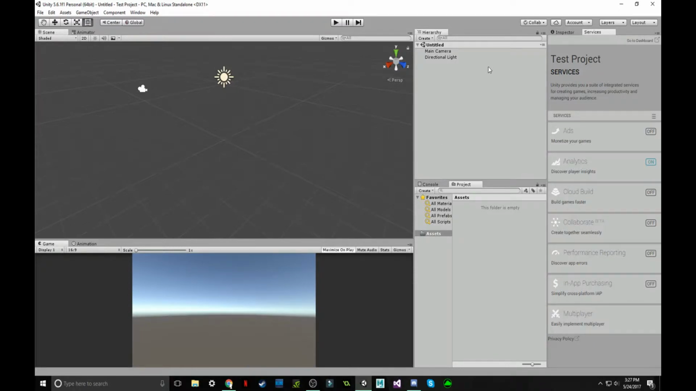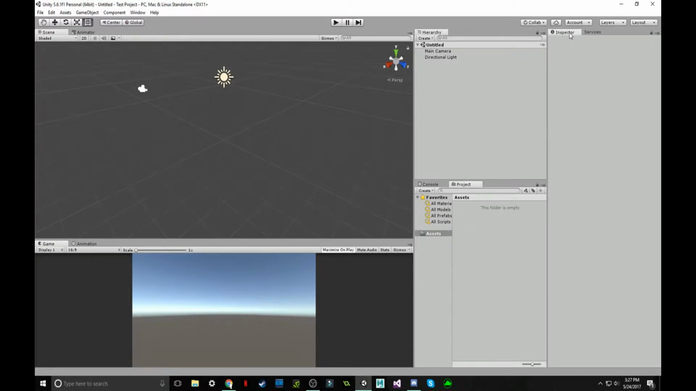Over here, you can see Services tab. You don't really need this until later on, or if you want to be doing other stuff, such as ads and collaborative projects. So for right now, I want you to just go to Inspector and select that.